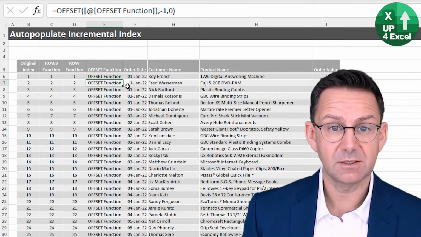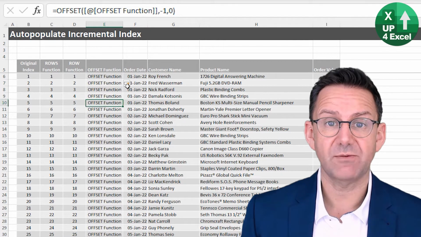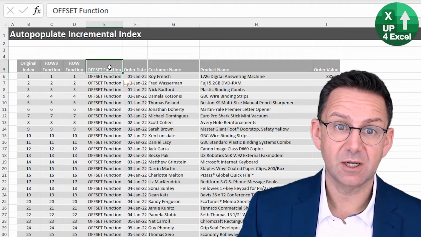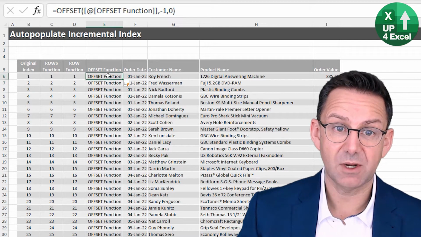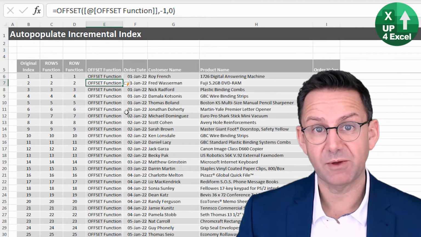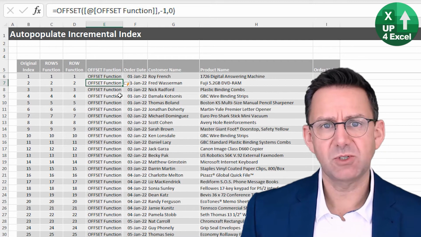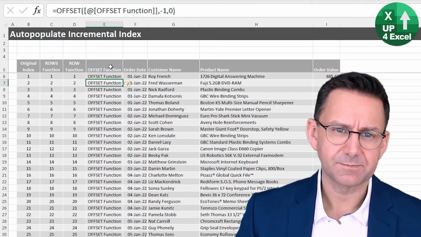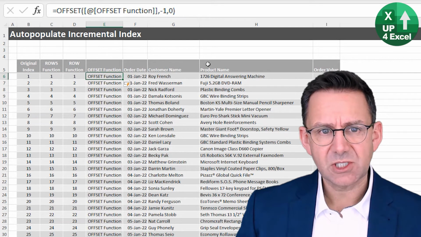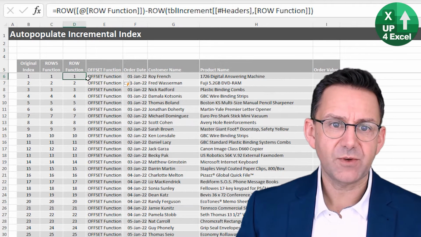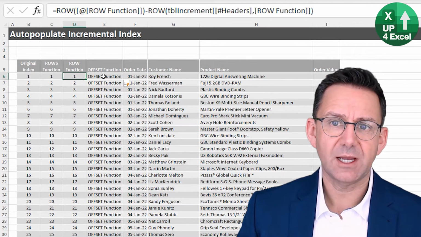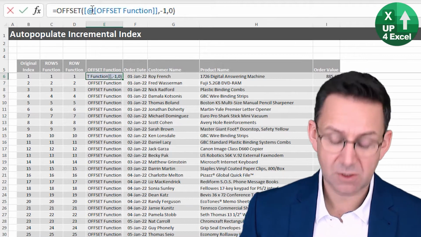And when I hit that, every row there says offset function. This one's saying I want what's in the header, that one's saying I want the row above, that one's saying I want the row above that, etc. So it doesn't really do anything as it stands. But what I can do is detect where I'm in the first row and put that as a 1. So let's just do that.